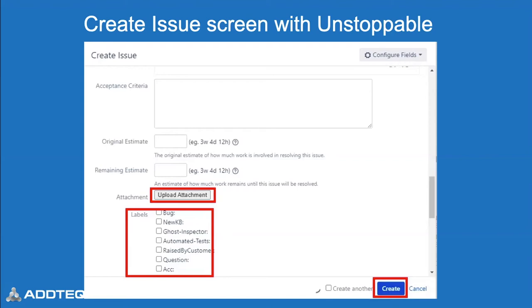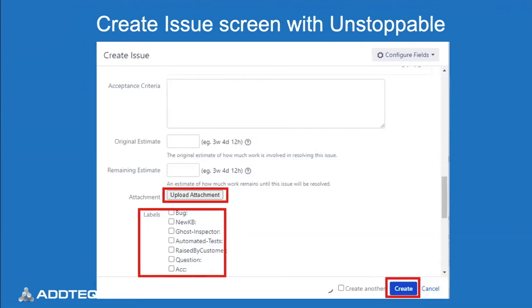And along with this, we've also improved the way that a non-visual user can add or remove labels and components. As with Unstoppable, the labels will show up as a multi-select list rather than a suggestion-based text field. So these improvements at a high level cover how Unstoppable enhances the accessibility of Jira and Confluence for a visually impaired user.